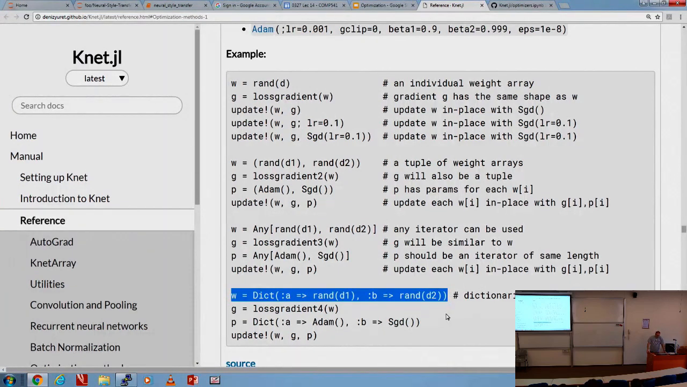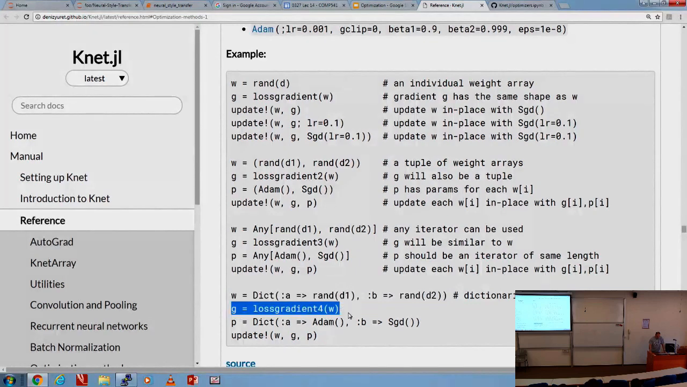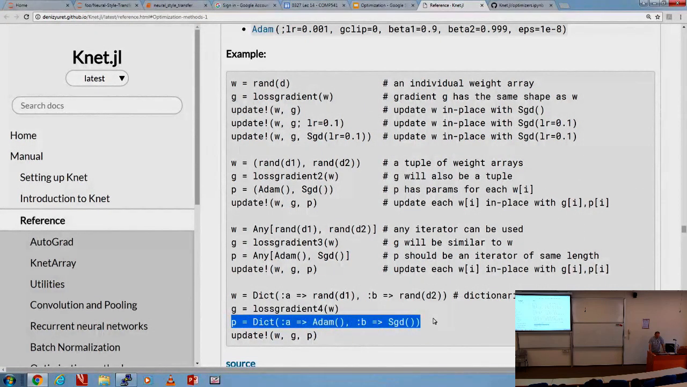You can also use dictionaries, which is not very efficient, but sometimes it makes the code a bit more readable. In that case, G also will become a dictionary with the same keys, and P, the optimization parameters, also will become a dictionary with the same keys that point to optimization structs. Any questions about how to use this stuff in KNet? Not what they mean, we're going to cover that in the rest of the lecture, but how to call update.